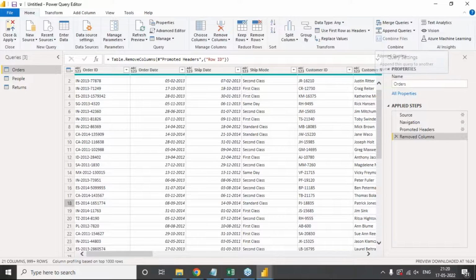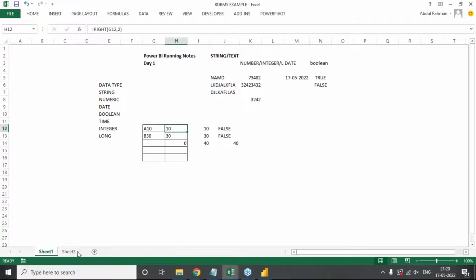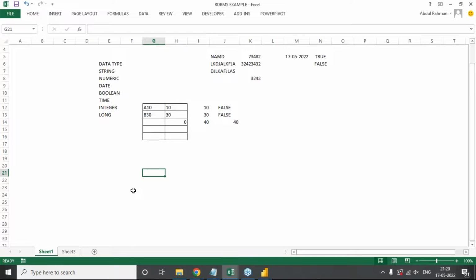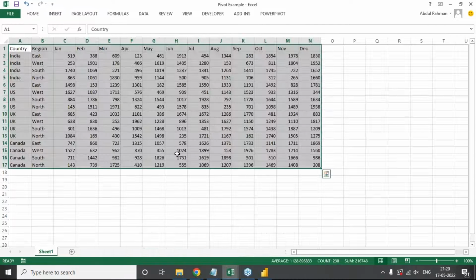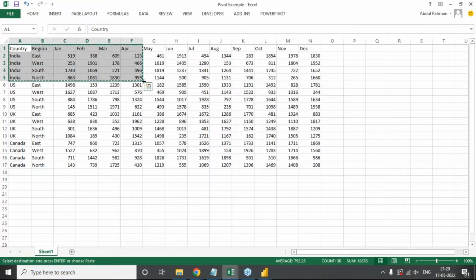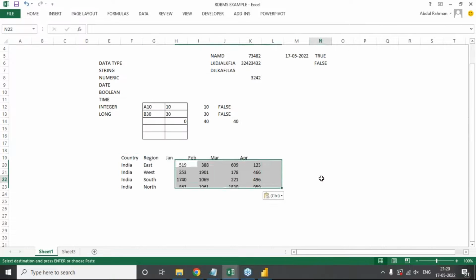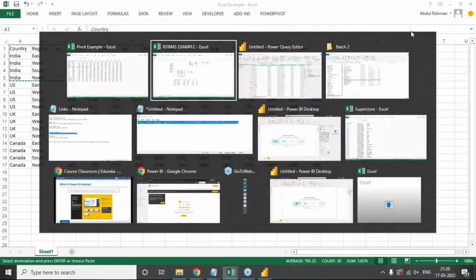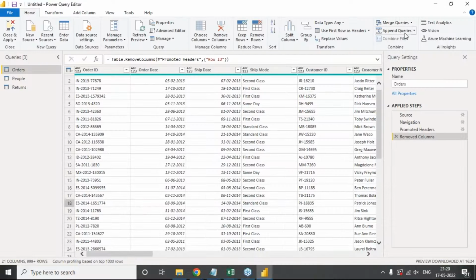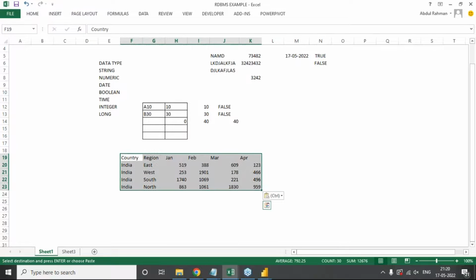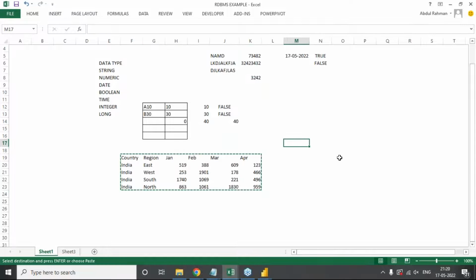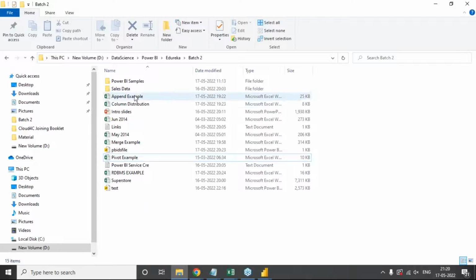Before we proceed further, let's take one simple example. You have some data here. What is append? First we'll see append before merging. Let's take an append example.